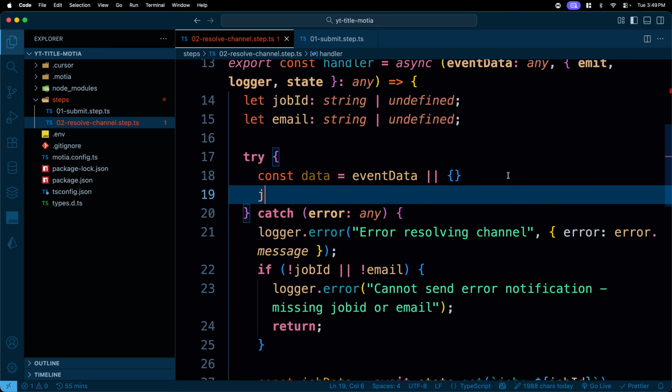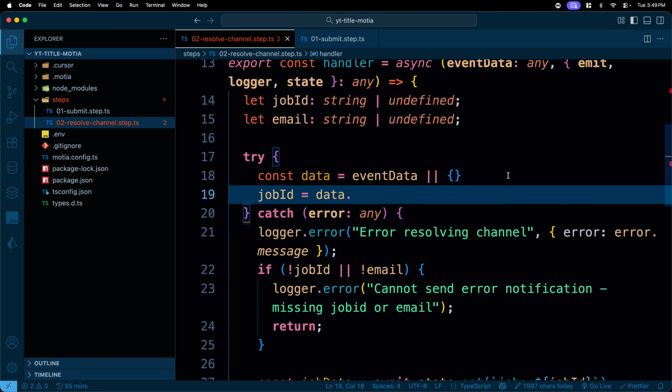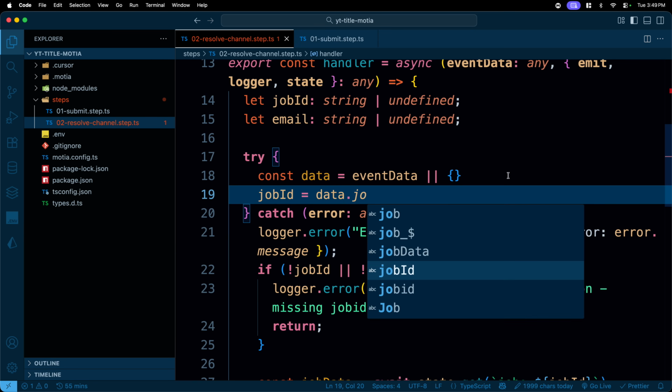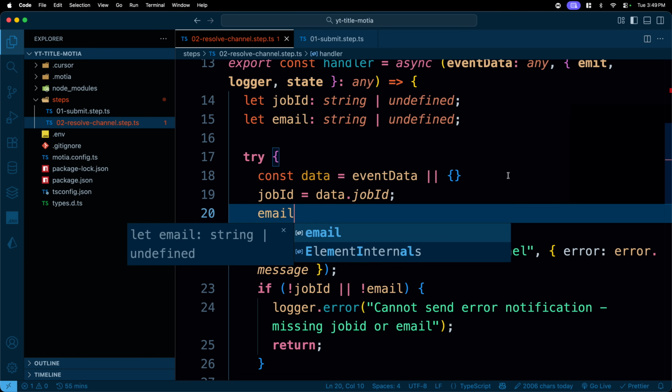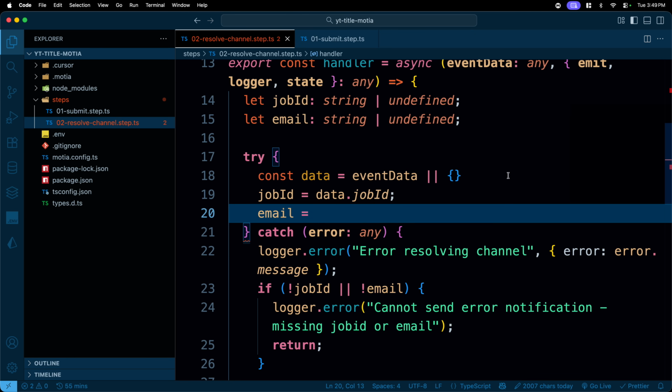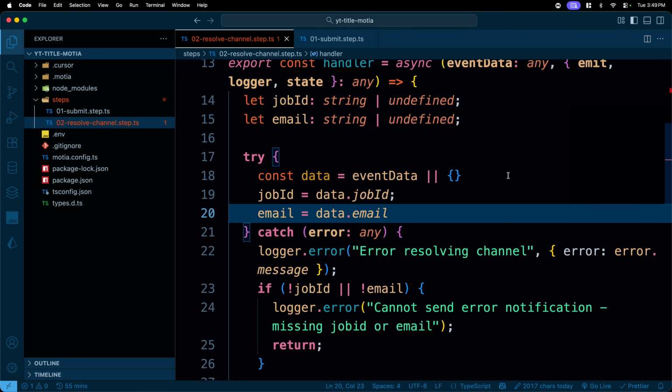So what you can do with this is you can have this job ID, which you have already defined at the top. I can just simply say data dot, and I can have the job ID. And that's it. I have the job ID. Similarly, I can have the email. Whatever you're transmitting or emitting, you can grab it there. Data.email. Now you technically have the email.